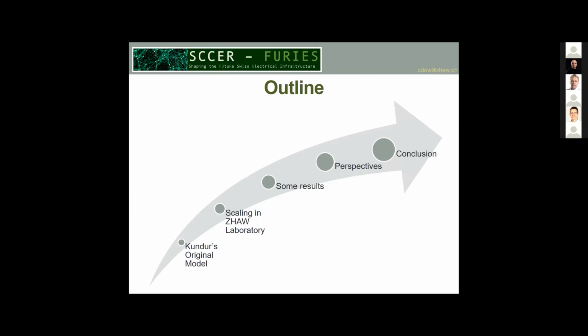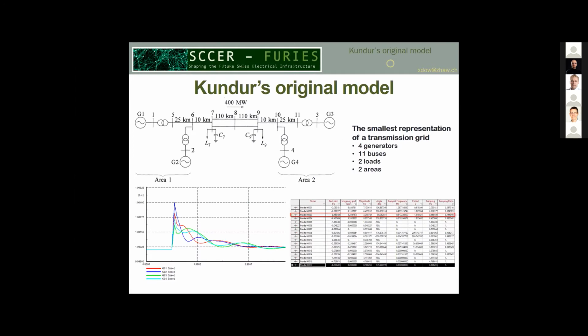So let's start with the Kundur original model. It is the smallest representation of a transmission grid. It has 4 generators of 900 megavolt-ampere each, lines of 25 kilometers, 10 kilometers, and 110 kilometers, 2 loads and 2 areas. And what is very interesting with this model is that it represents what we want to see. It represents some inter-area oscillation.